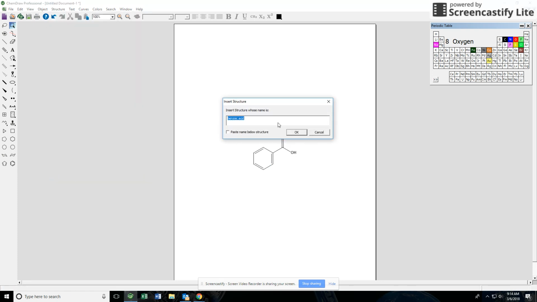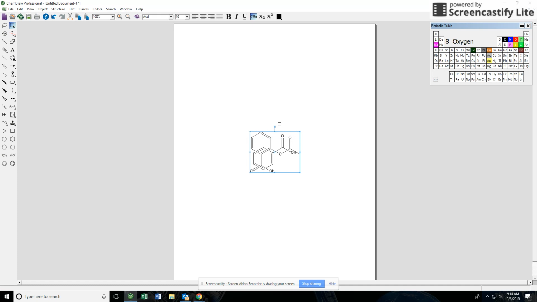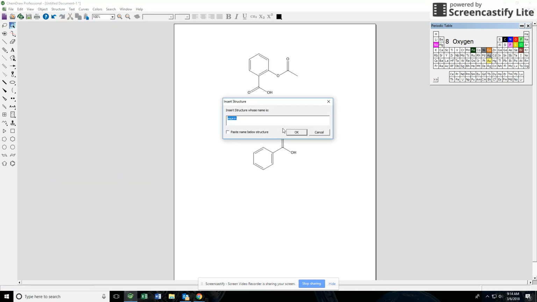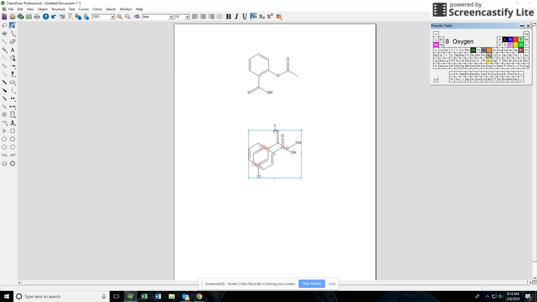Let's try this on aspirin. I type in aspirin, and it knows that's acetylsalicylic acid. So there it is. It even has some abbreviations. If we type in something like MCPBA, it knows what we really mean is meta-chloroperoxybenzoic acid. So you can convert name to structure. You can copy and paste an IUPAC name in there, or some common names, and it will automatically pull up that structure for you.